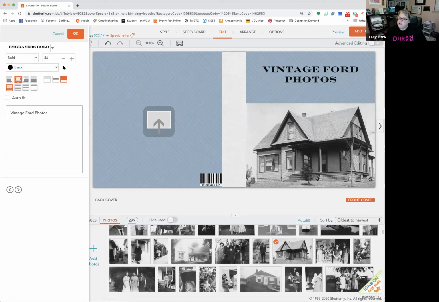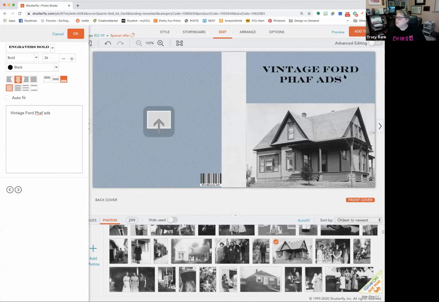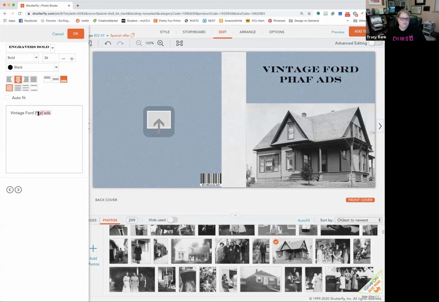One thing Shutterfly also does is if you make an incorrect spelling and you hit OK, it usually tells you you have something spelled wrong, but it didn't, so that's okay. I think it's because it's a title.